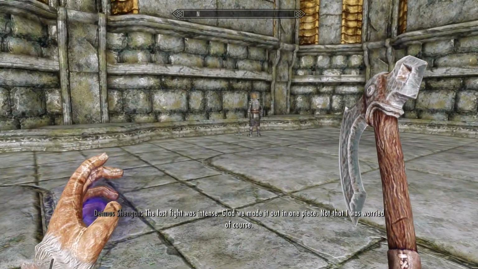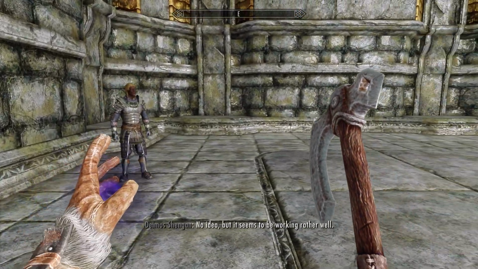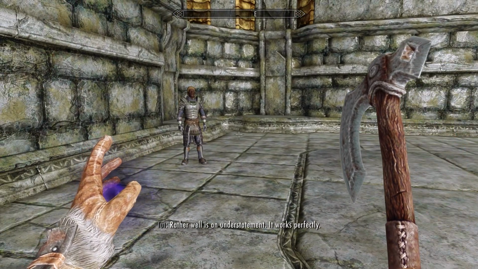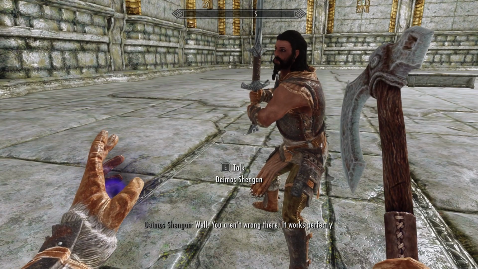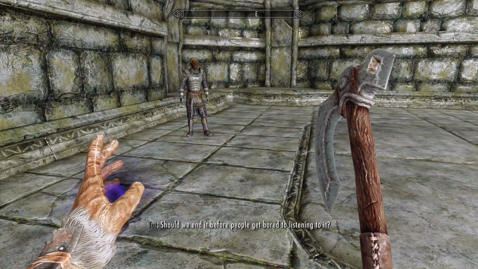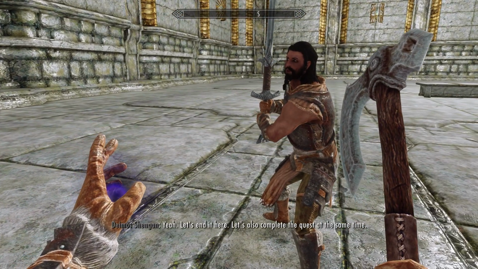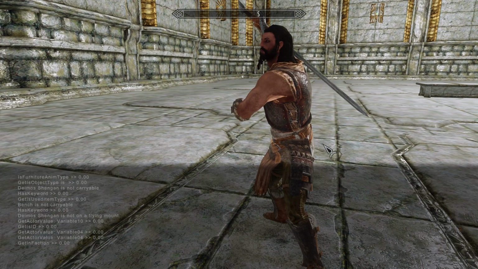The last fight was intense. Glad we made it out in one piece. What just triggered this scene? No idea, but it seems to be working rather well. Rather well is an understatement. It works perfectly. Well, you aren't wrong there. It works perfectly. Should we end it before people get bored to listening to it? Yeah, let's end it here. Let's also complete the quest at the same time.